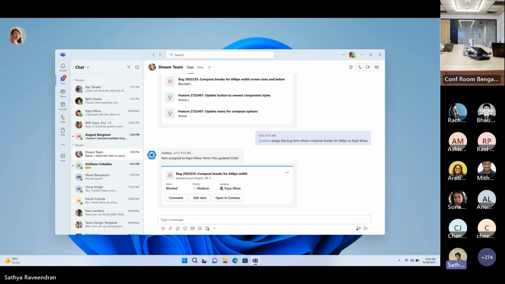Amanda can continue in the same conversation and ask, "Can you assign the bug item where compose breaks for 640 pixels to Kayomiwa?" So the bot now understands that Amanda is talking about the previous work item that it had posted in the previous chat, and it is able to get the corresponding bug ID and even make the assignee changes right within the chat. This particular line would not have been possible at all in a previous case unless you hard coded the way the user would have to type "assign bug title, bug ID to user." That flow used to be hard coded, but now it can be very much natural language.